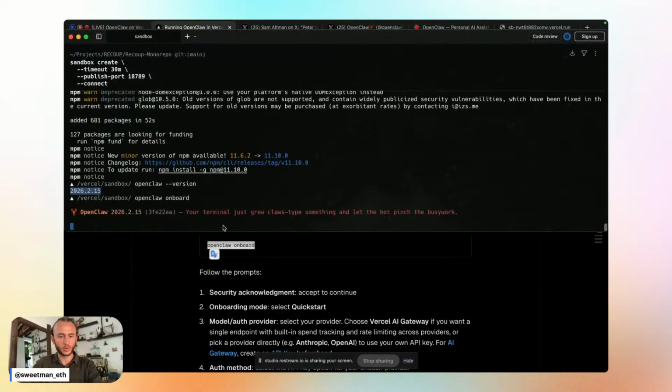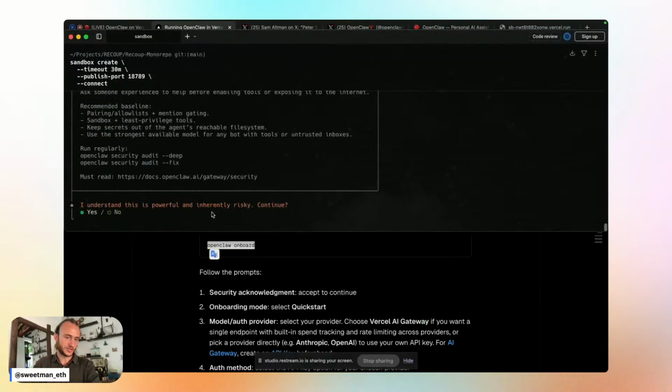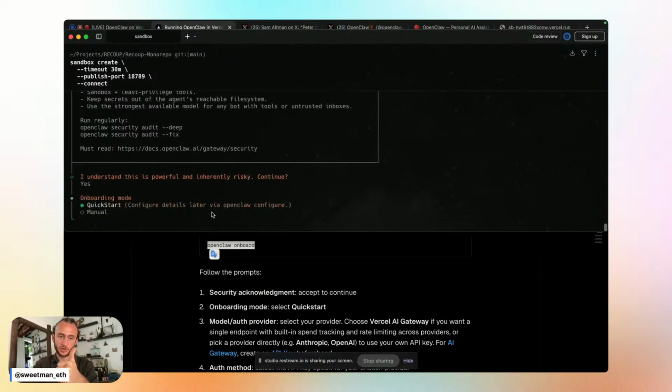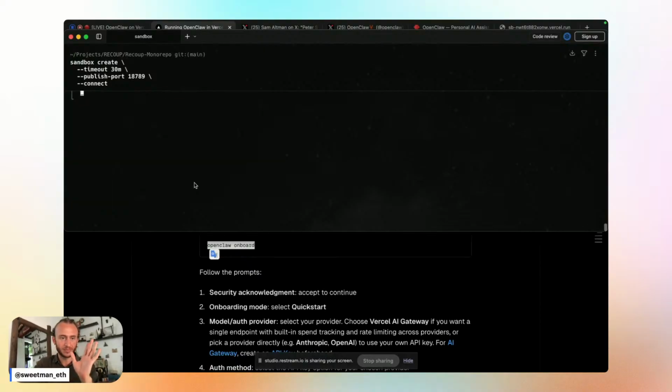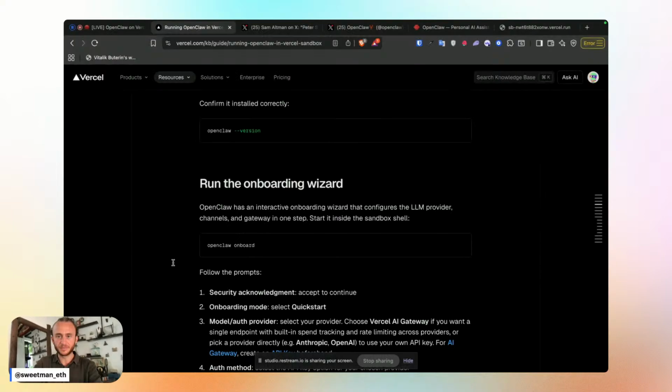This is going to open up the onboarding wizard. We verify first the security concern. This is risky. We do want to continue. We want to stay in quick start mode. We want to use Vercel AI Gateway, but you can pick any model that you want. This is the first API key we need to give.